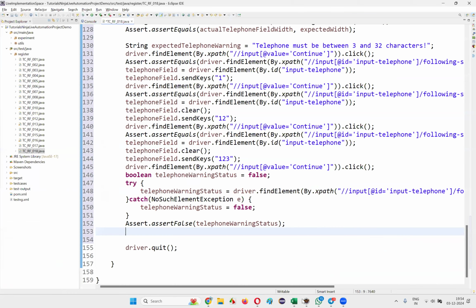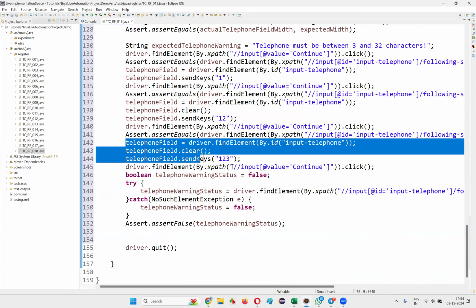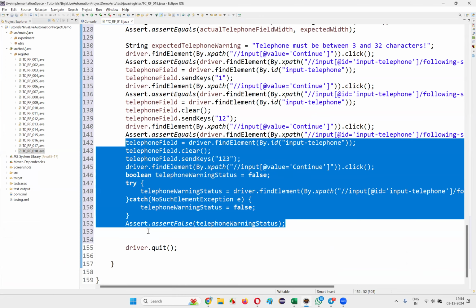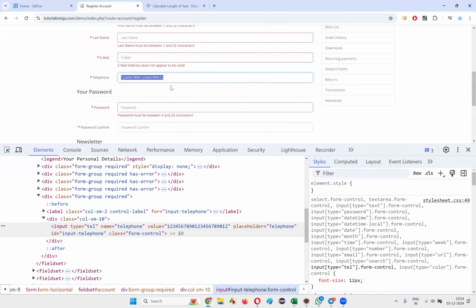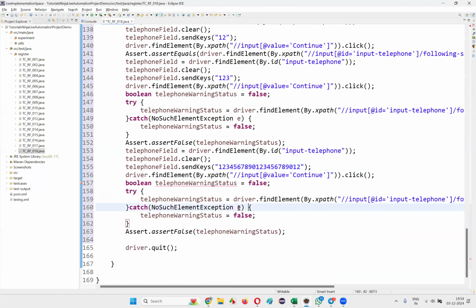I'll leave this part also. I'll just repeat this: copy all the stuff and paste it here, then repeat that. Here, clear again, and in place of 1, 2, 3, I'll give this big number. Again, it is already declared, so I don't want to do it again. If the warning message is not coming, the status will be false, and the test will pass here.